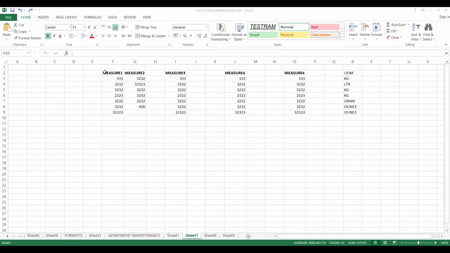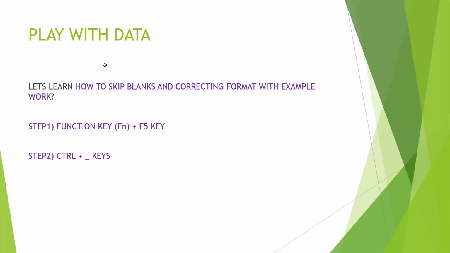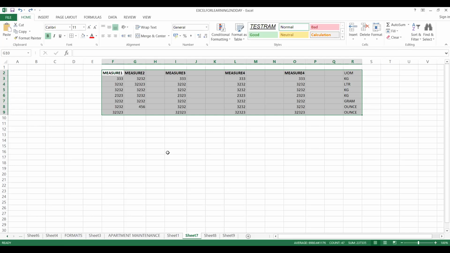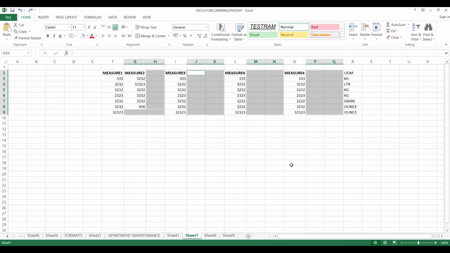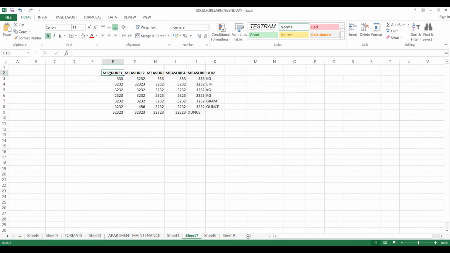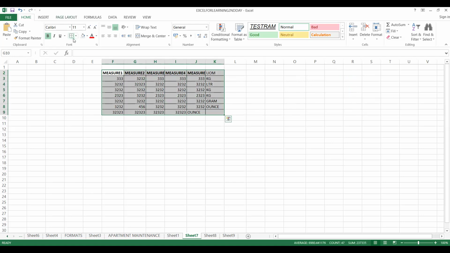You can see this function F5, F5, Special, Blanks. Okay, again second step, Control minus. Okay, make a selection, give the table format, give the bold, give the font color, give the heading like this. Okay, this is how you can play with the system.